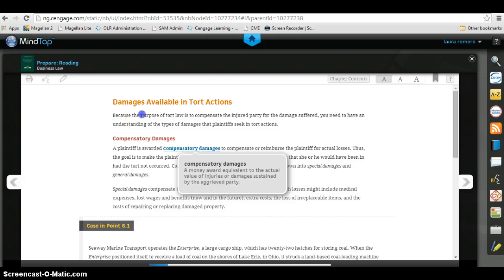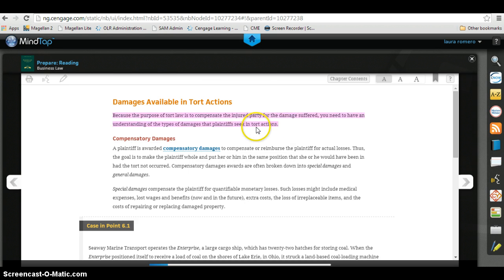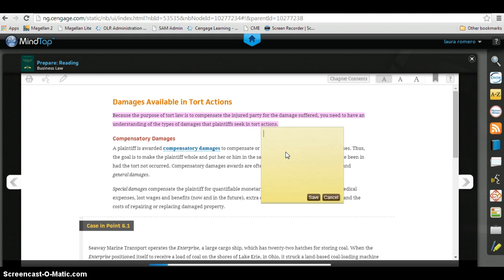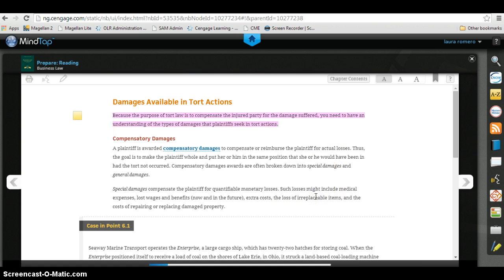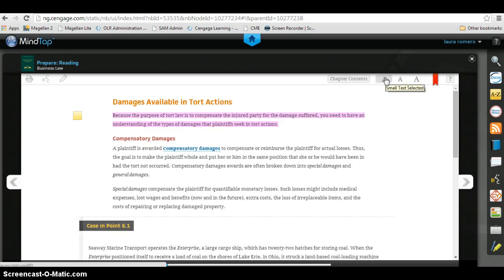Within the textbook, the students can also highlight and take notes. So we'll make a little highlight right here. And then maybe we want to add a note as well. So the student can make a little note right there. You can also bookmark. And then for any students that might be hard of reading, you can certainly change the size of the text. You can also have the text read to you.